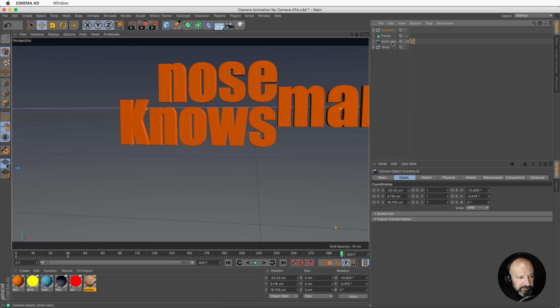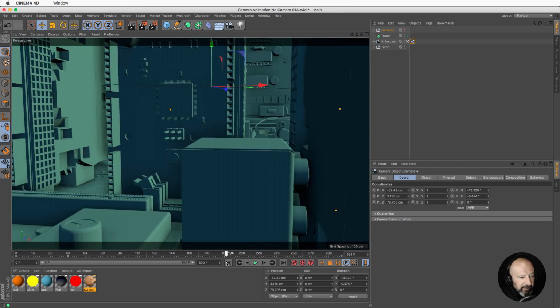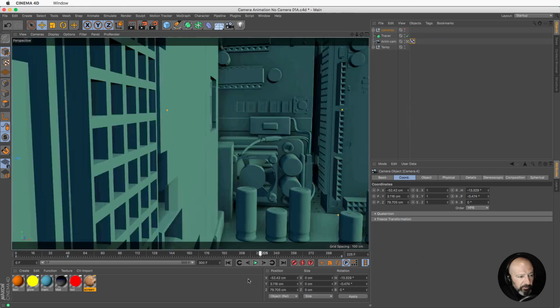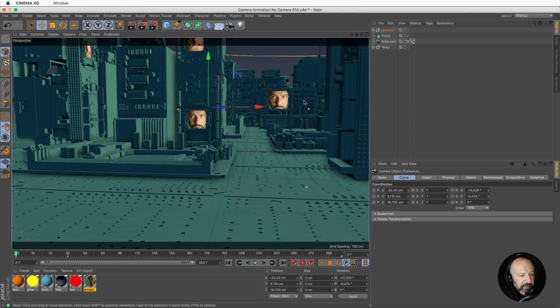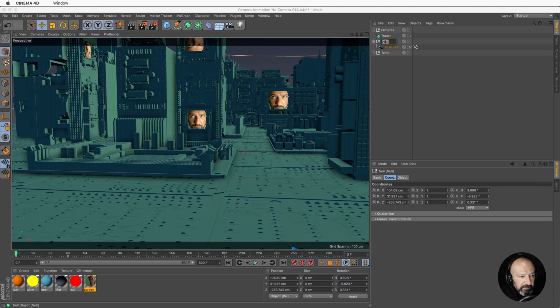So let's close this. We have this camera. And now we need to deal with the banking. Now, the way I prefer to deal with the banking is by creating a user data control. So first of all, I'm going to make this a child of a null. So Alt-G, call this cam control, and you don't need to do that. I just like to do it.